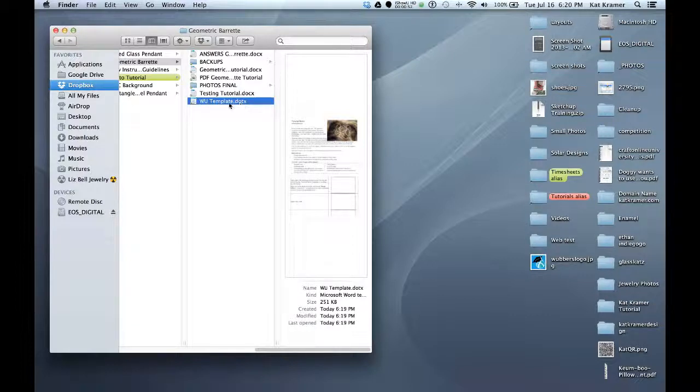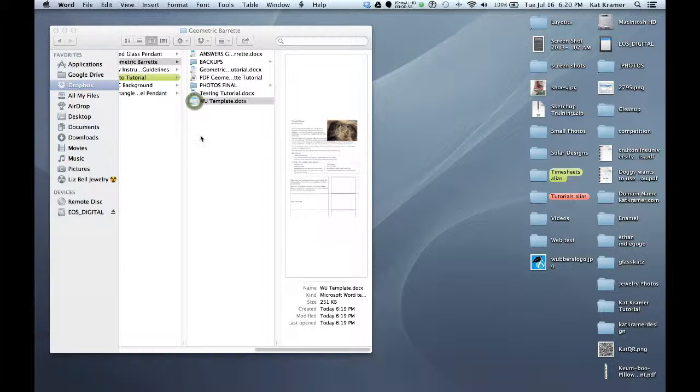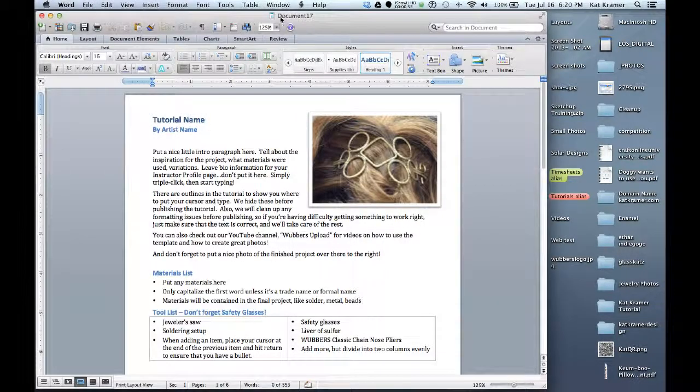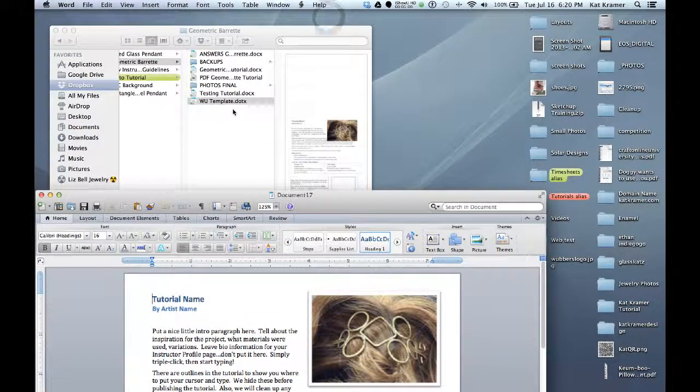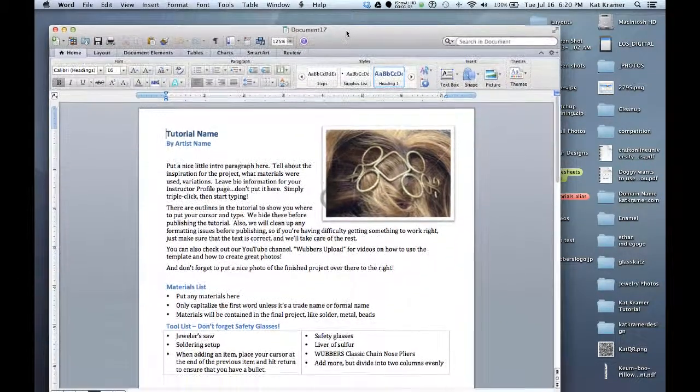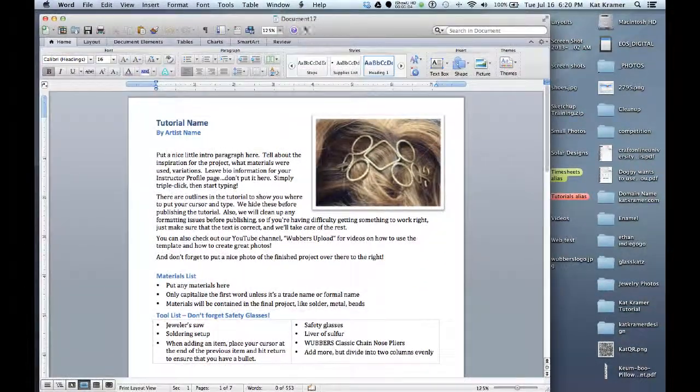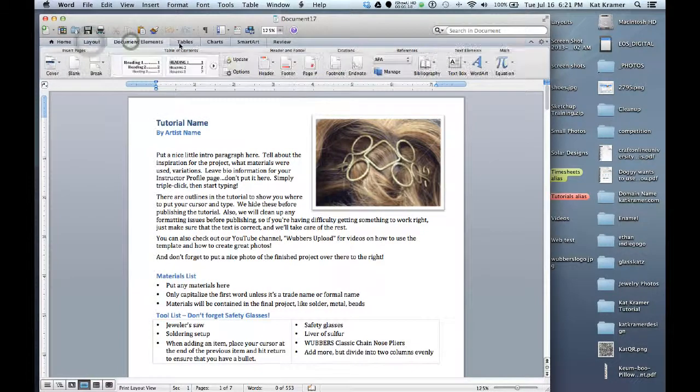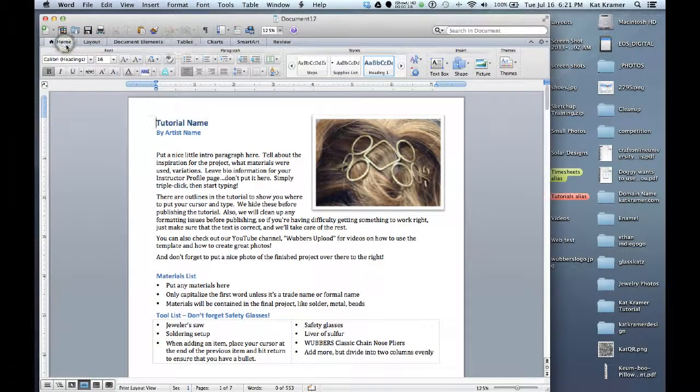DOTX is a template. So when I double-click this, what you'll see is that the document is named something different. It's not named WU template anymore. It basically uses that other file to create a brand new document, and this one's called Document 17. Yours might say Document 1. All right. Within Microsoft Word, if you're not familiar with Word, there's a series of tabs that are up here at the top. Okay, so we're going to be starting with this Home tab.